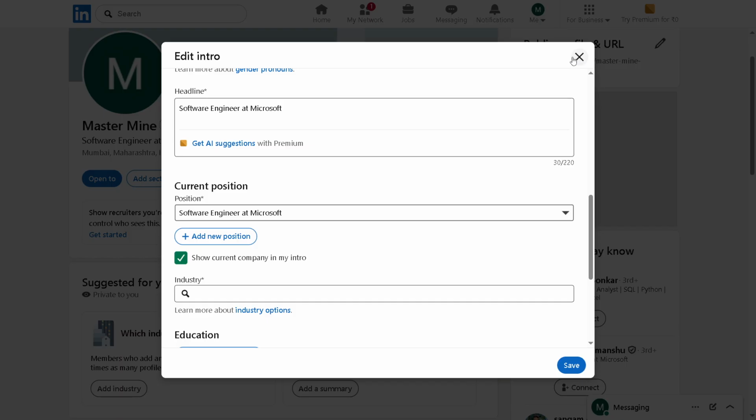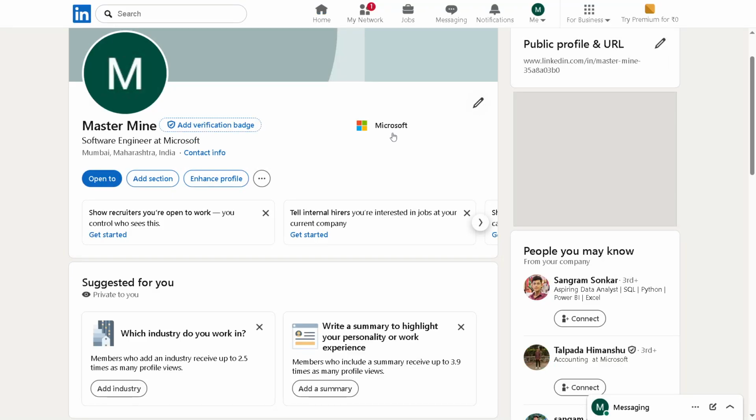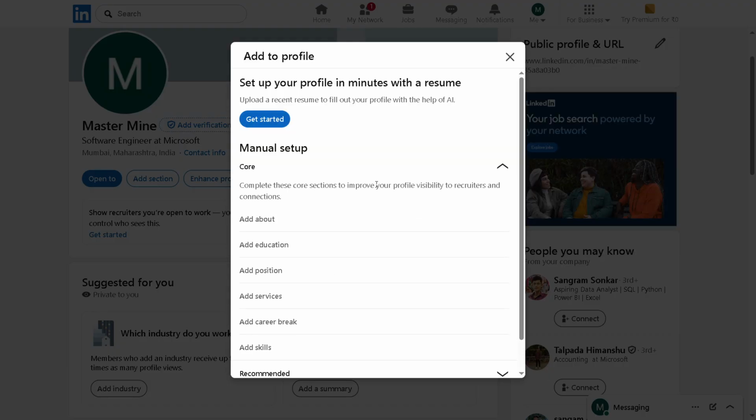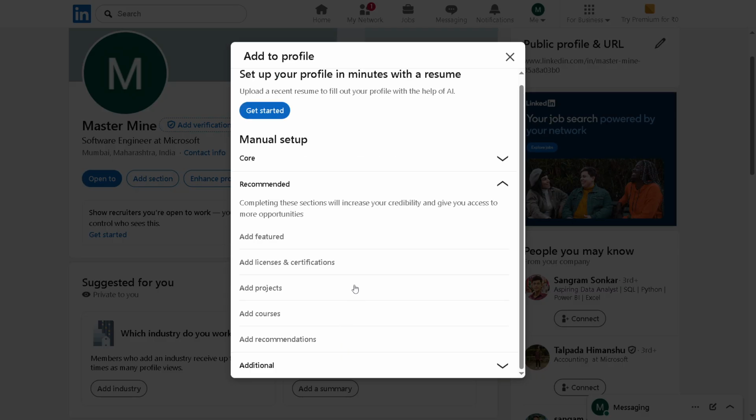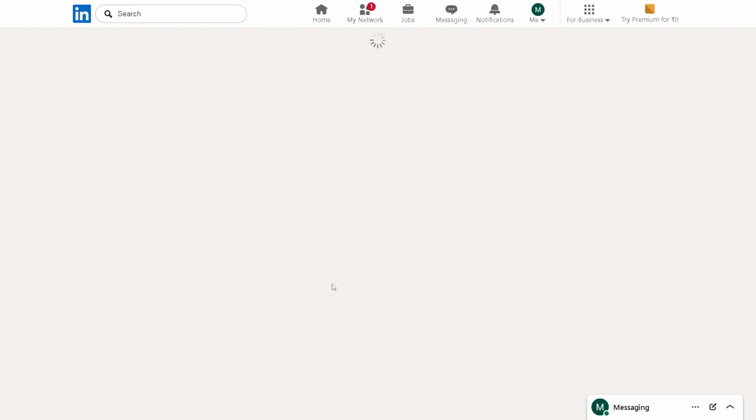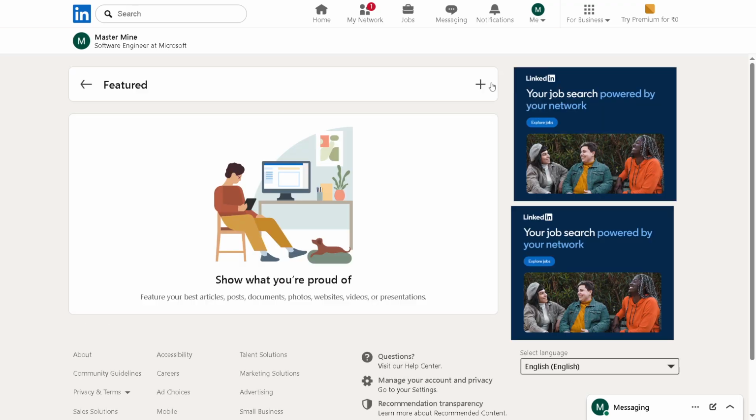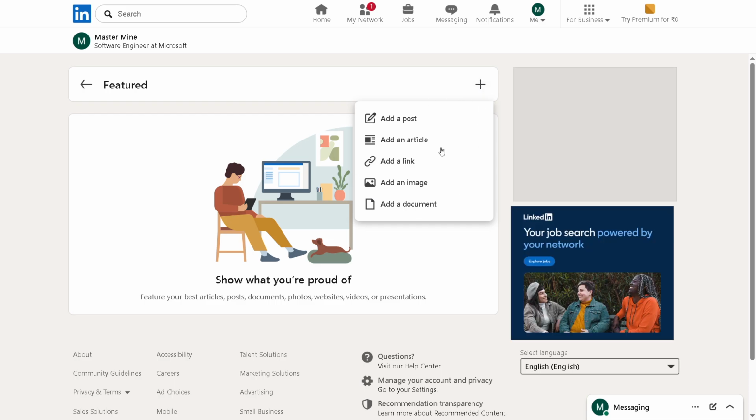To add your resume, first click the Add Profile section button on your main profile page. This will reveal a menu with different categories you can enhance on your profile. Scroll down until you see the recommended category, and from there select the option Add Features. Here, you'll now move to the featured section of your profile. Click on the plus icon on the featured page. This action will give you a chance to add media.